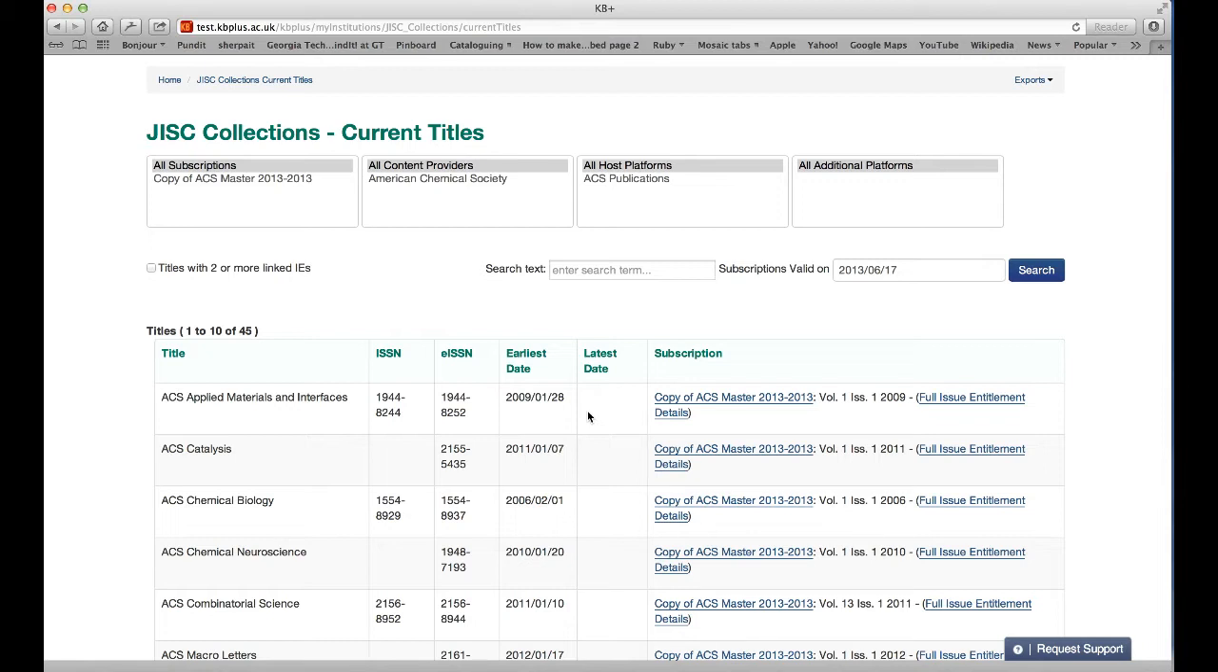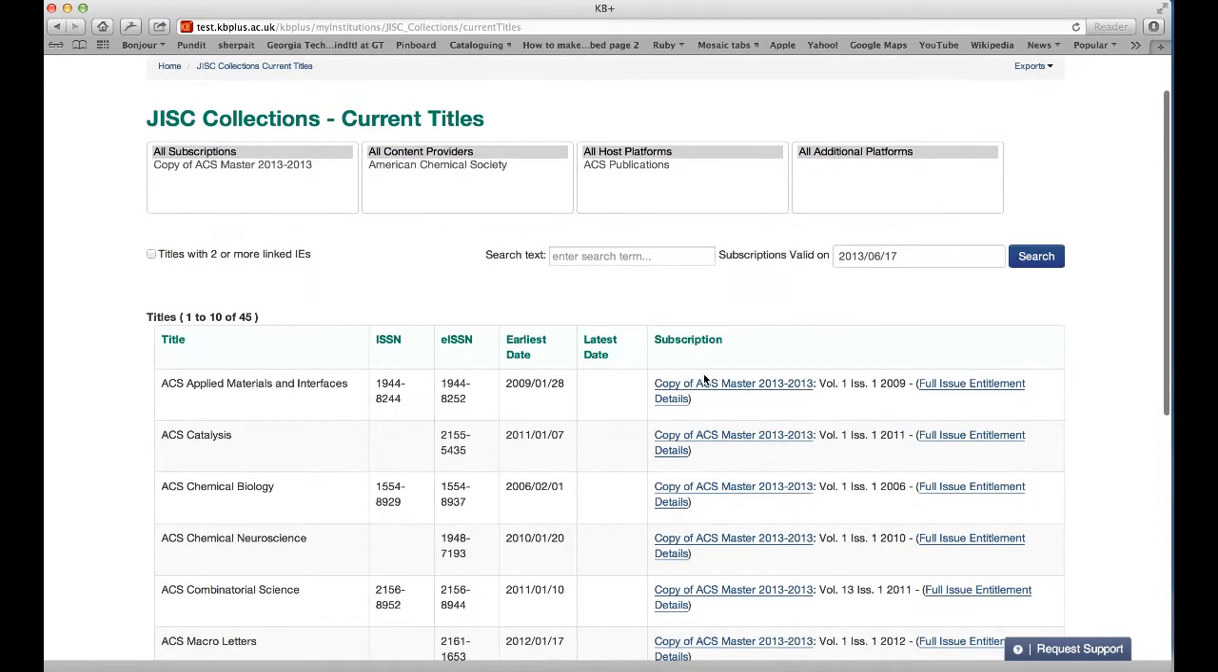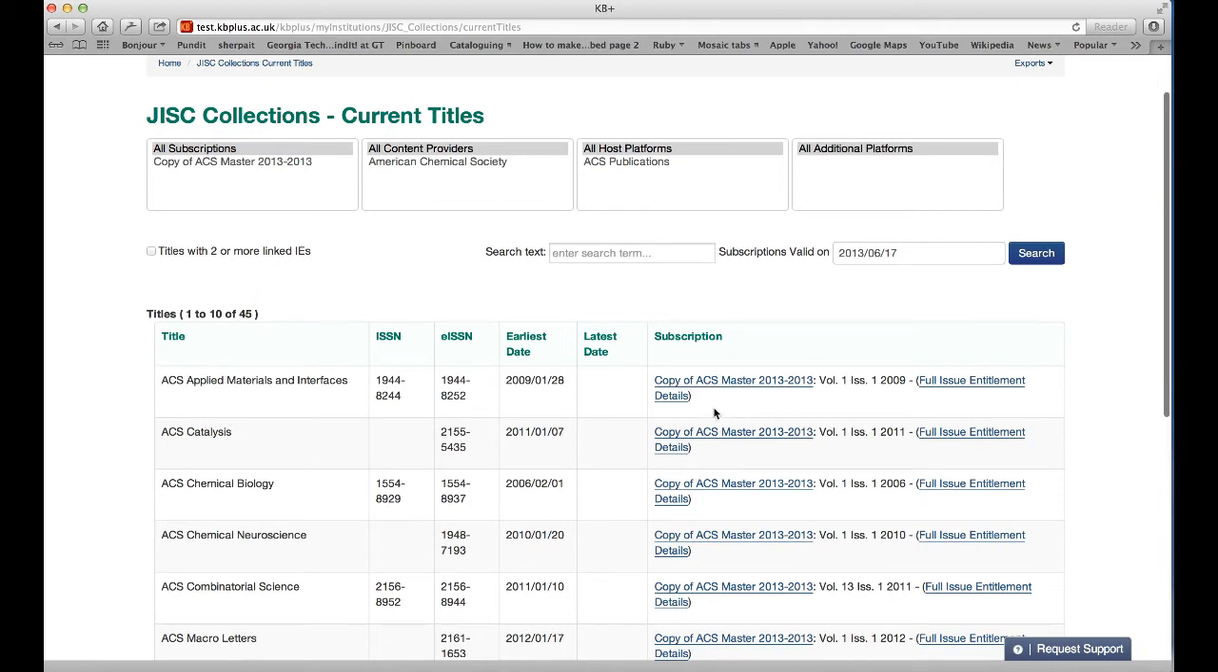And again, it picks whichever is the latest out of all of the subscriptions which give you access to that title. So again, in the situation of having a back file and front file subscription to the same title, in this case the latest date would come from the front file subscription, while the earliest date from the back file. And then in this final column we have the details of the subscription. If there was more than one subscription which gave us access to this title, we would see several subscriptions listed here. And I'll show you that in a moment.